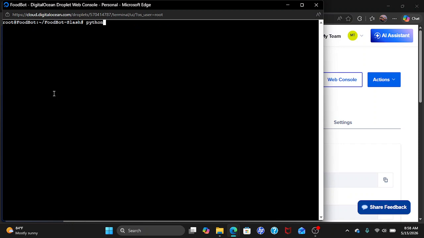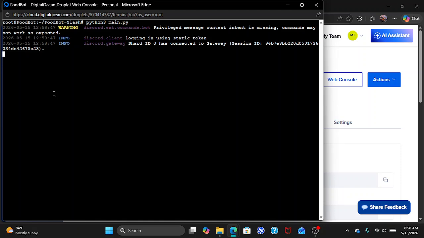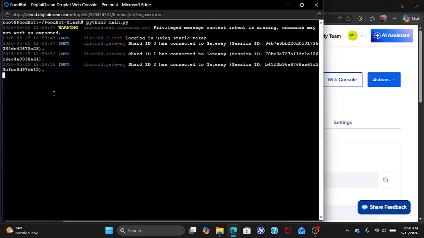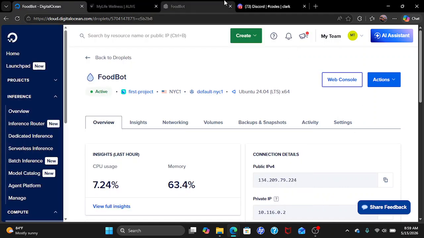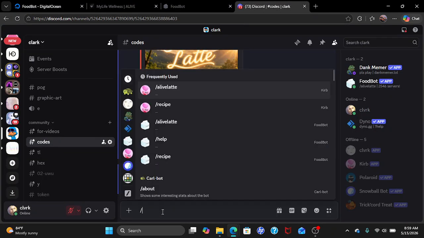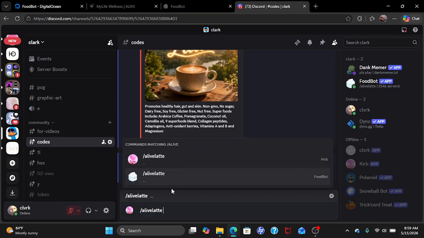Now when I do python3 main.py again, it's gonna run the bot. All the shards are gonna be loaded. Now your bot doesn't need to have shards, but in this case, since it's in almost 3,000 servers, it does need shards. So it can be any bot. Right now it's online. And then let's say I do a live latte.